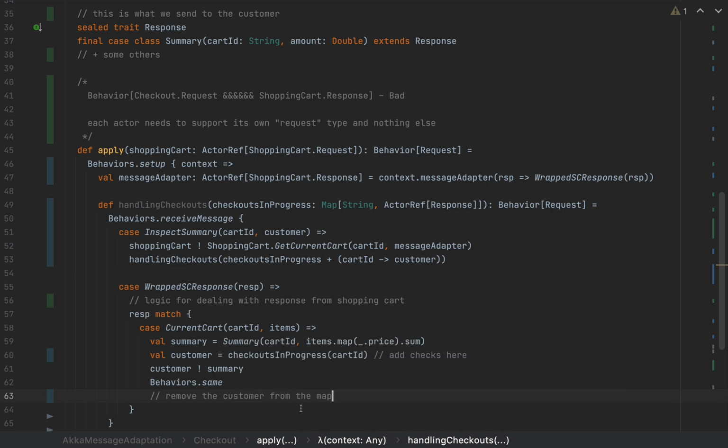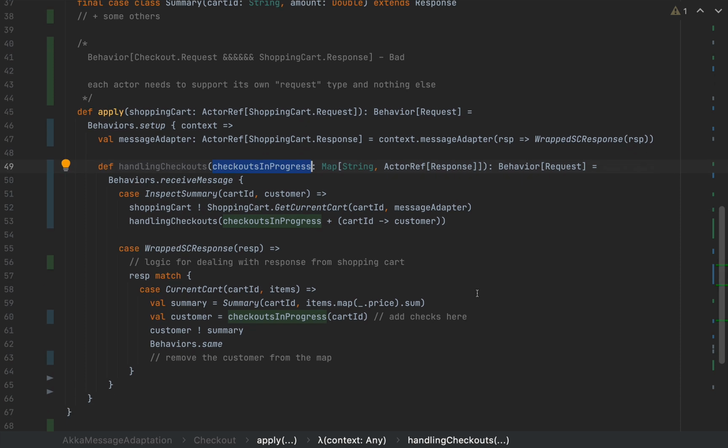That is, if you don't want to deal with them. For example, if you're also dealing with some inventory actor or some order dispatching or whatever, you might want to keep the checkouts in progress here in your state and maybe deal with other actors, and whenever you finally dispatch your order, you can then remove your customer from the checkouts in progress map, because at that point, your job is done.